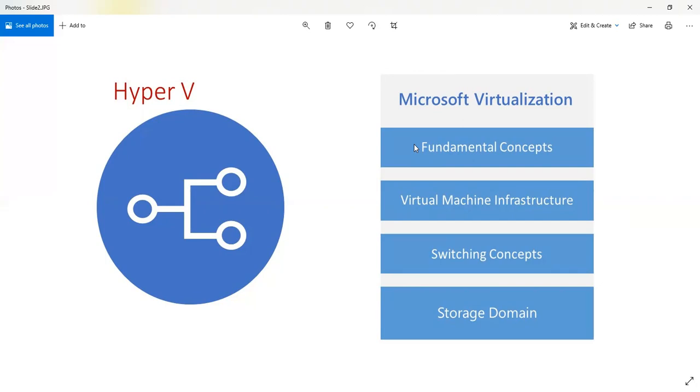So during the whole course, we will definitely cover three major components. The first one is compute, the second one is networking, and the third one is storage. So compute, storage, and network will be completely covered during this whole journey on the platform of type 1 hypervisor. So let's move and start the journey with Hyper-V.